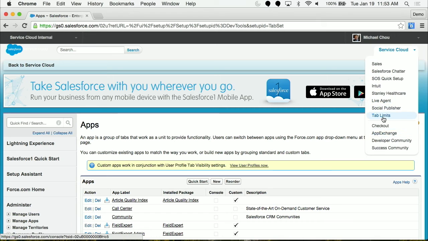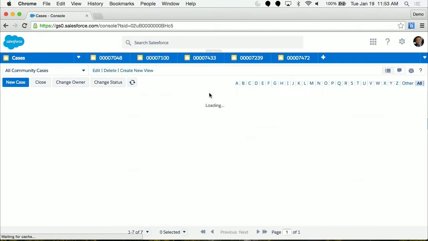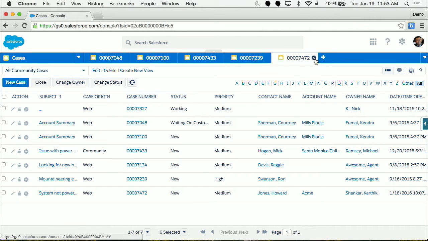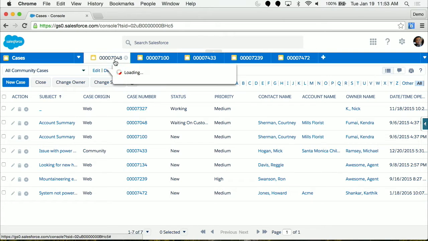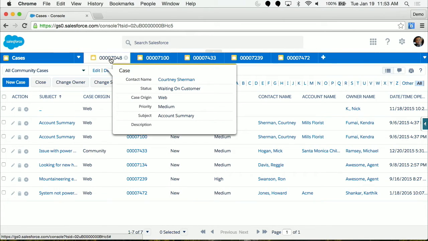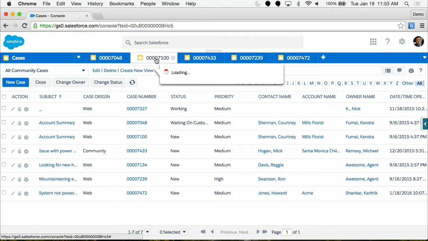And I'm going to go to the console here that I've set up. And what you see here is our Service Cloud console, obviously, with a bunch of cases, a queue of cases. And I actually have several cases already open here. I have case 7048 and 7100.